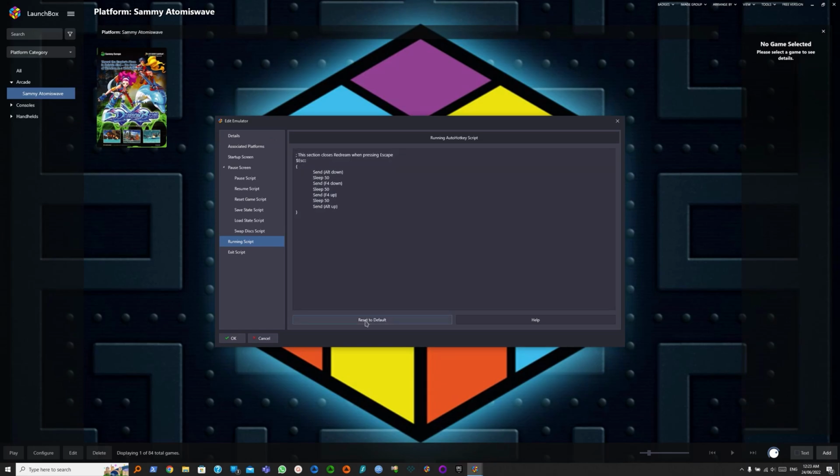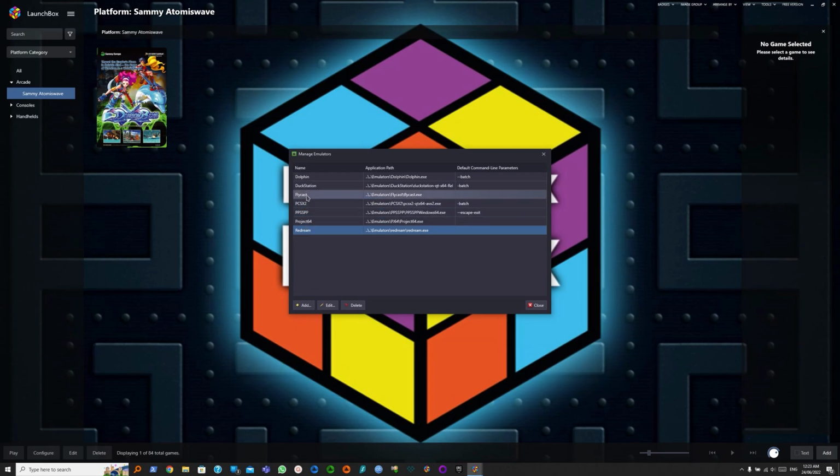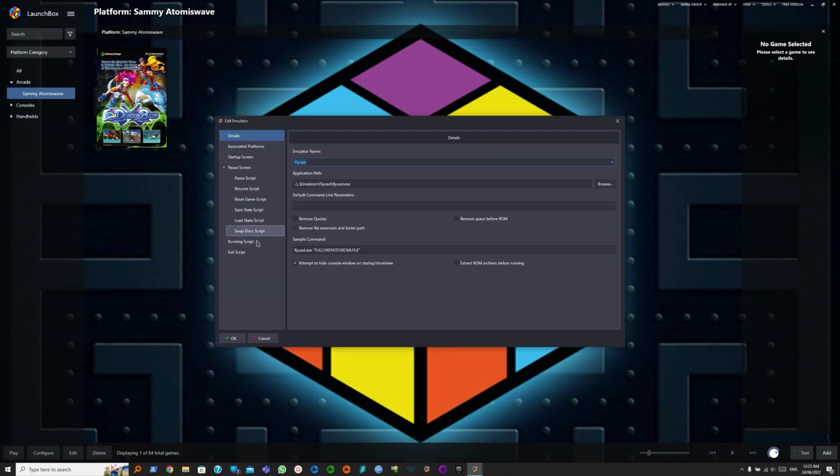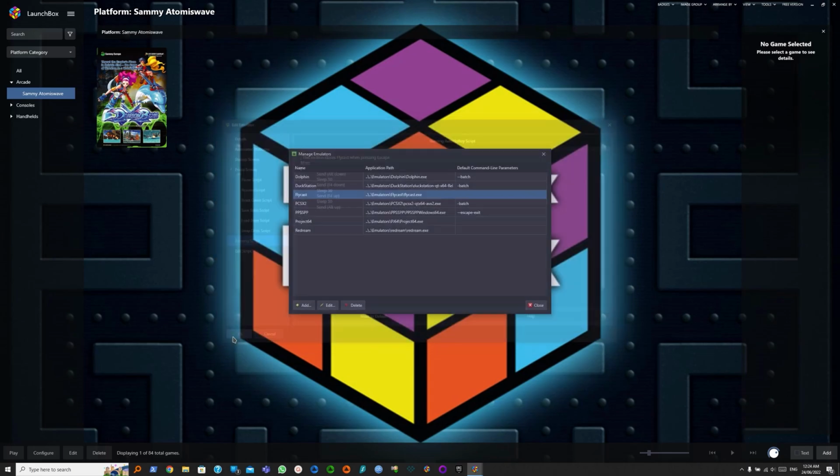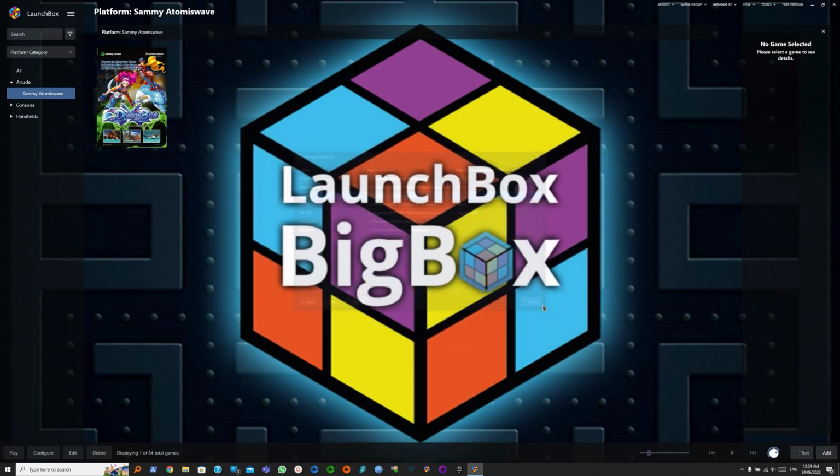Now this is the default script that LaunchBox generates, and we can just copy that, cancel, go to Flycast, and it will also work with Flycast. So this doesn't really matter, but we just want to make it right. Okay. And then close. Now we can start playing.